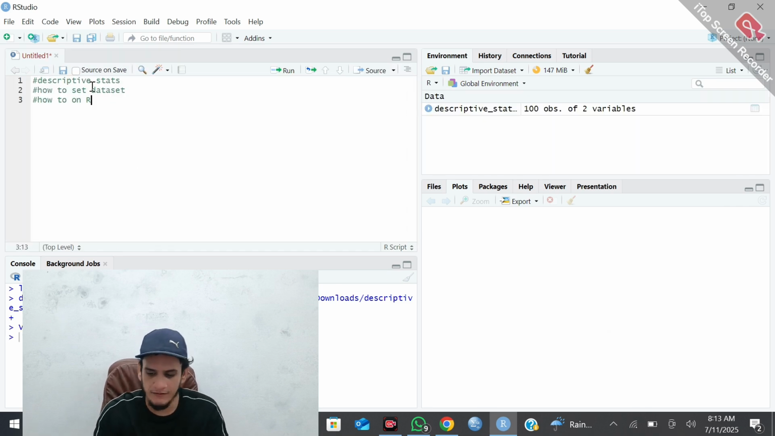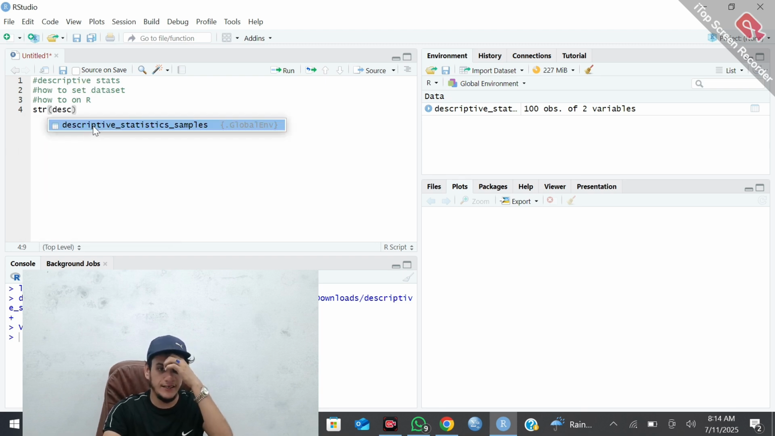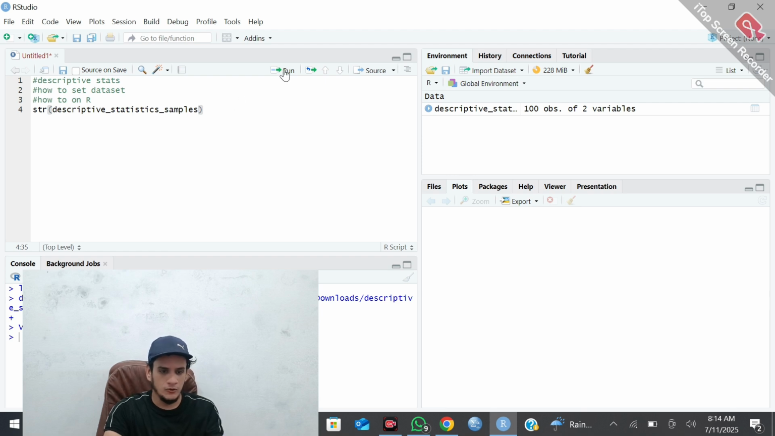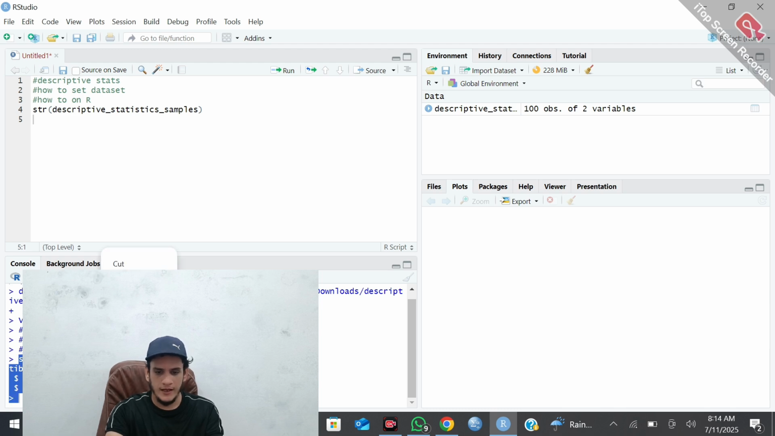To get the data set in the form of a table, we will run str on the data. Str, and our data set name is descriptive statistics. I have selected it and I will run it. So here I get the table. I will select this table and copy it.